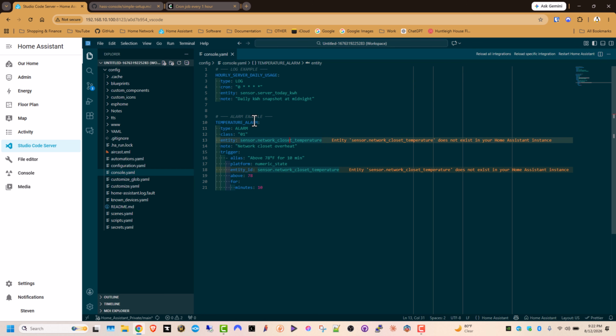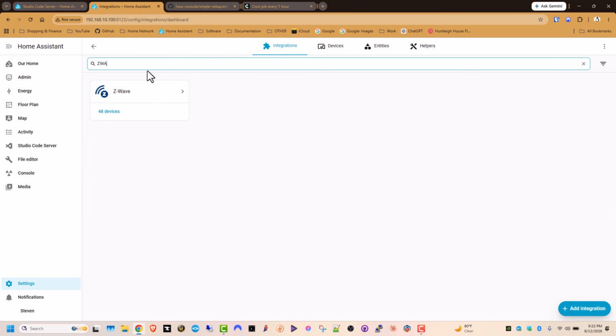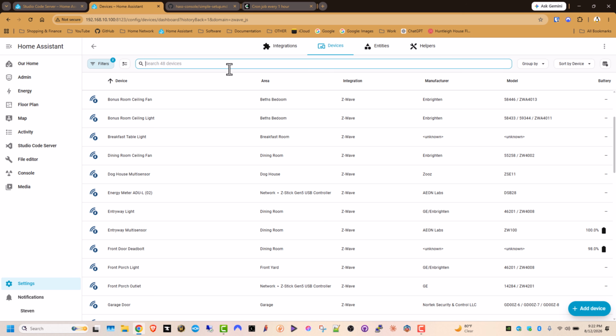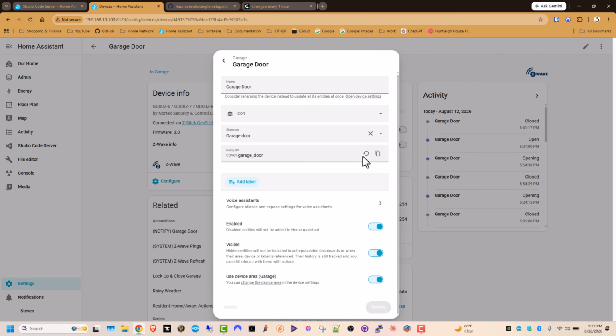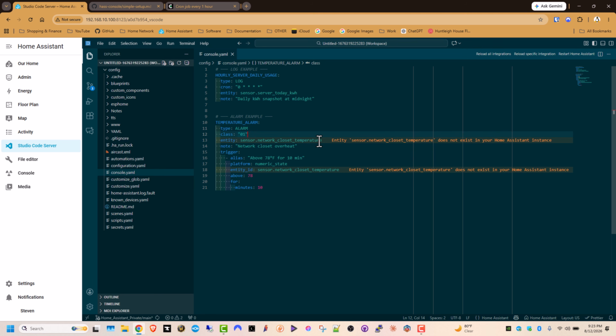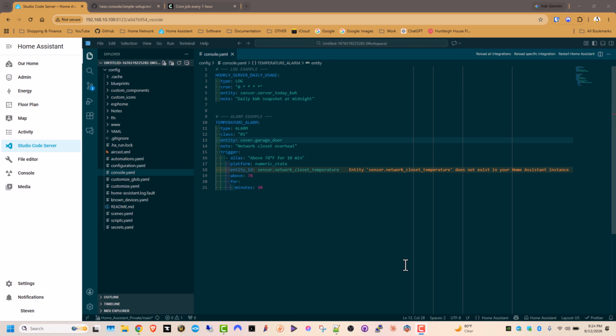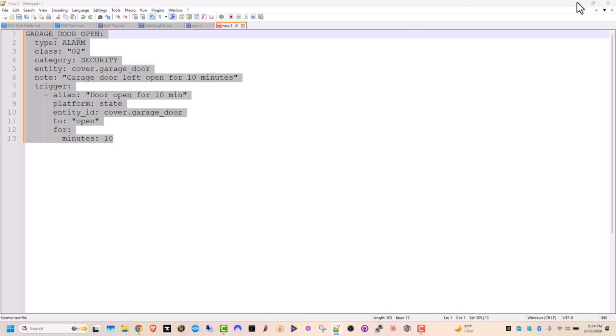Now for my sample alarm, we will do, let's see here, if my garage door has been open for more than 10 minutes. So I will go again to open a new tab, and devices and services, and my garage door opener is a Z-Wave device. So we are going to search for it. It's a cover. I'm going to copy that, get out of here, close that, close this, go back to here. And to save time in the video, I've actually already got it, so I'll explain how it works and copy this into here.